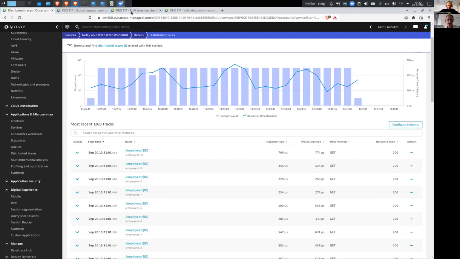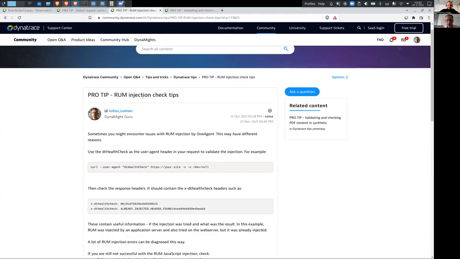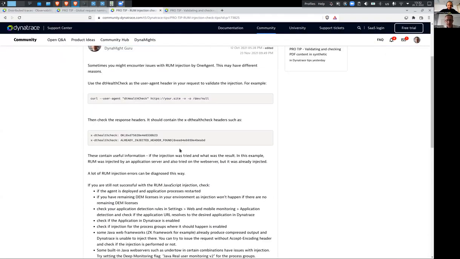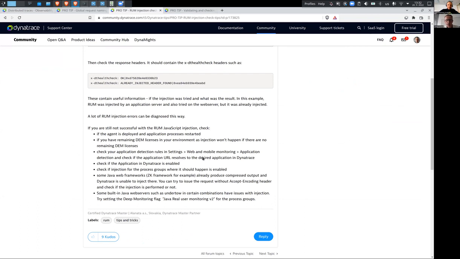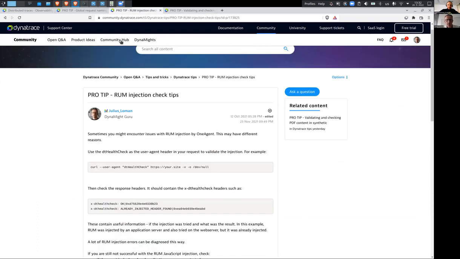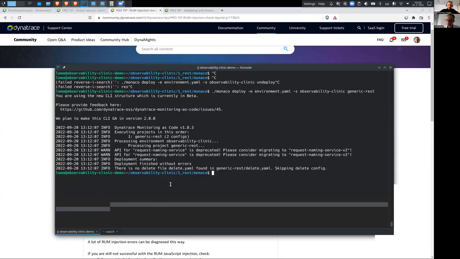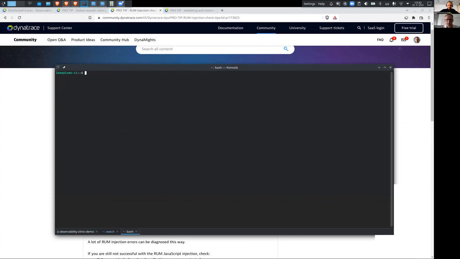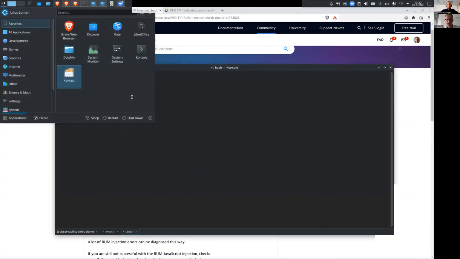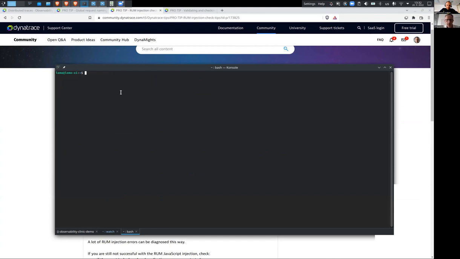Okay, about the second tip, the RUM injection tip, there are some cases I already mentioned that you can check by yourself. If all of this fails, you can easily go to Dynatrace support and open a support case, because each environment is somehow special.